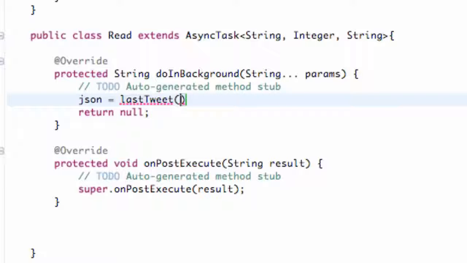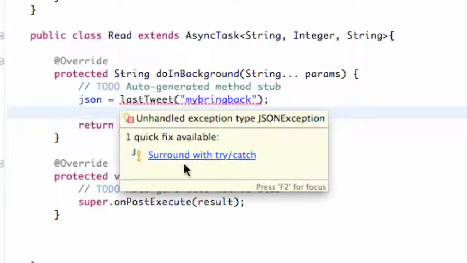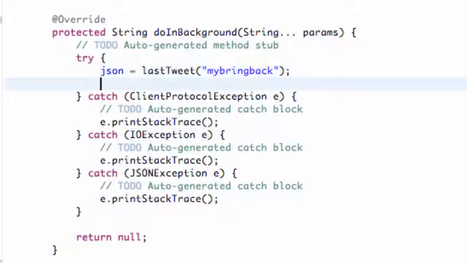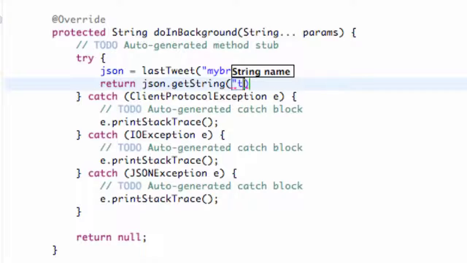Then we're just going to give it, again, a string name, which is the username. So we're just going to say my bring back. And that's going to create us a JSON object. And then all we're going to do is surround this with a try and catch, and we're going to return basically the text or whatever we're looking for. So all we're going to do is say return within our try. We're going to say return our JSON dot get string, and we can say text here.